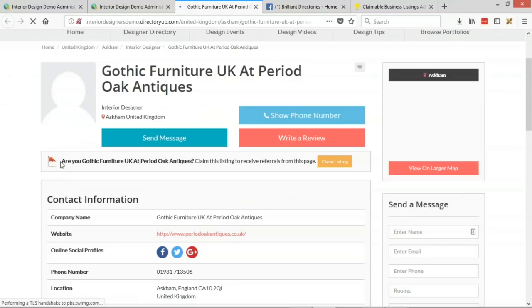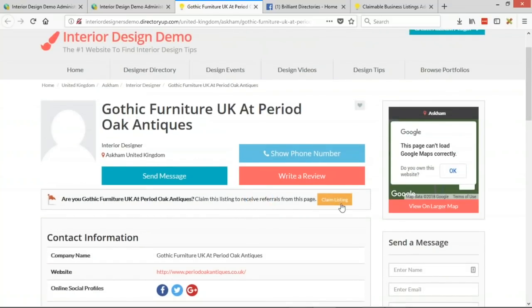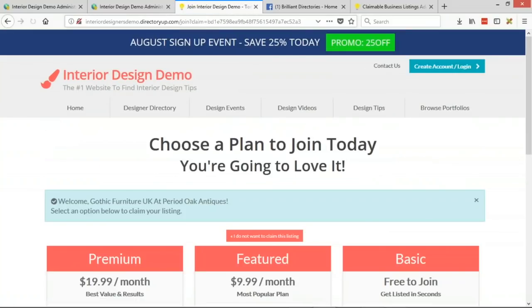So over here, when it's a claim listing status, they get a banner like this. Some people modify it, but it basically says, are you Gothic Furniture? Claim this listing to get referrals from this page, or however you want to incentivize people. So then this claim listing link would take you to, if you look at my URL, the join page. And until now, there wasn't a way to change that unless you went in and edited the code.